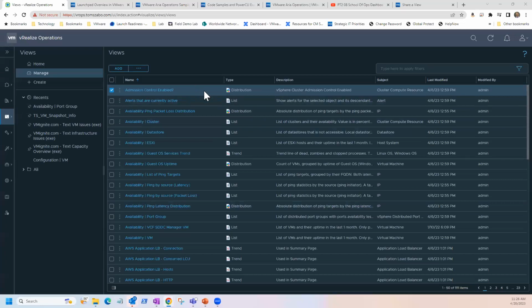The count is probably slightly different depending on the amount of views you have. It comes down to any management packs you've added or any custom dashboards or views that you've created or added yourself. That's why you might see different numbers in different instances.